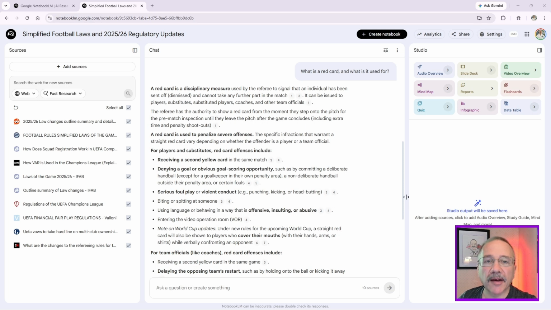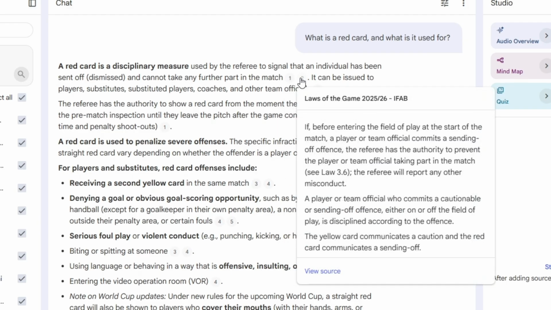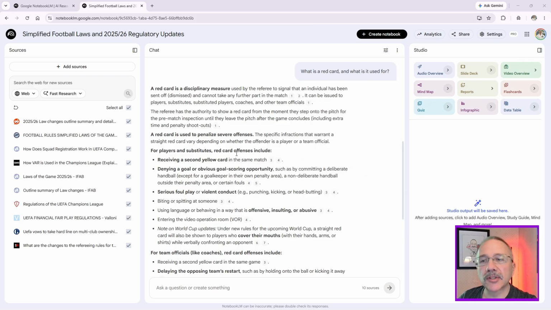Now what you may notice after the response comes back is that all of these responses contain footnotes pointing to the source material where it found the answers. So it's not making things up, it's using the source material. So your answers are only going to be as good as your source material.